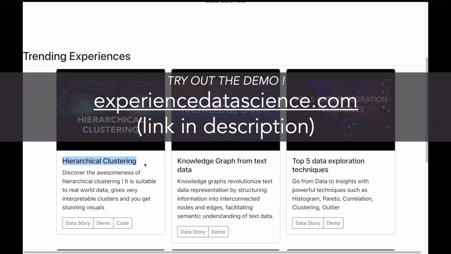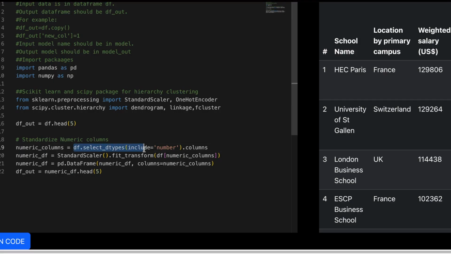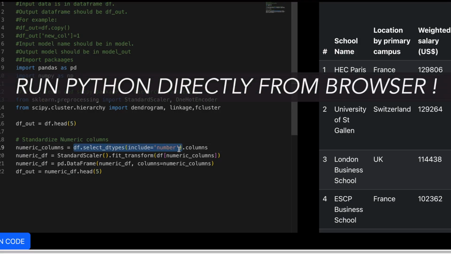You can also access the code as well as execute it directly from your browser. You do not require any installation and it will be fun. So let's jump in.